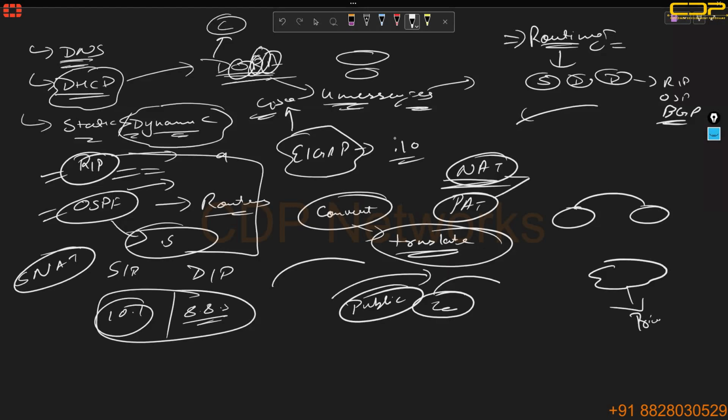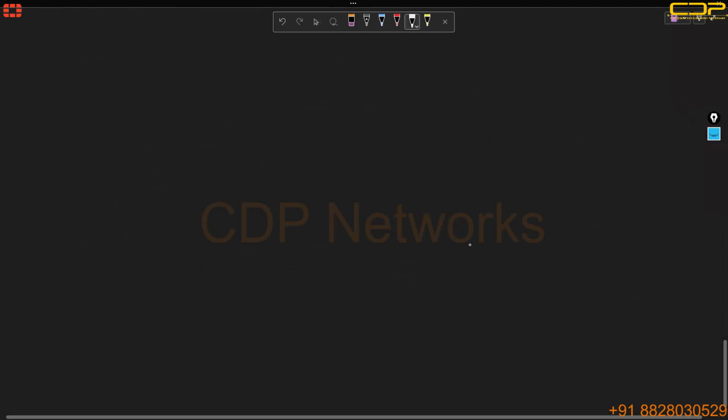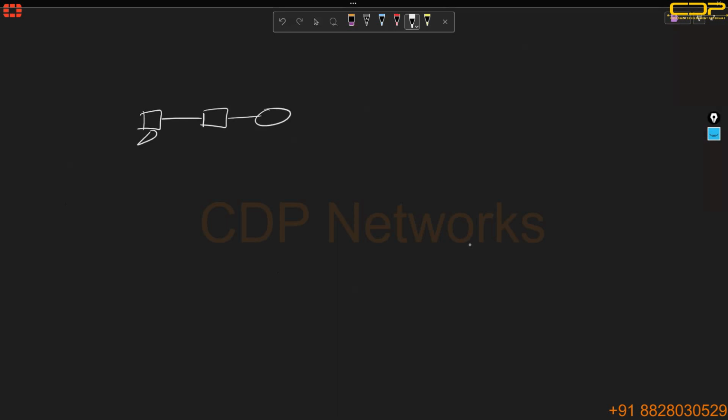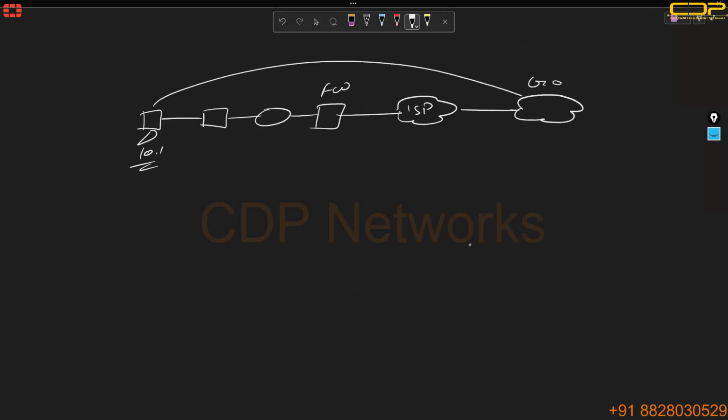Suppose here I have my Fortigate. Let's say this is my switch, and this is my router. This is one PC here, and the IP is 10.1. Here we have the Fortigate firewall, and here I have the ISP. And here some public server like Google. This PC is trying to communicate with Google, suppose the IP is 8.8.8.8.